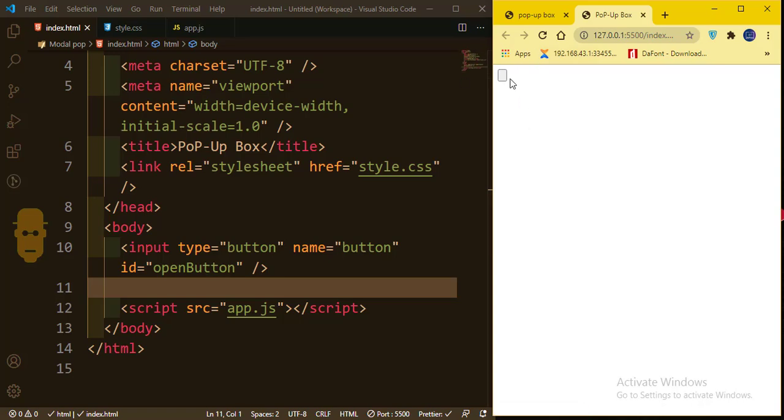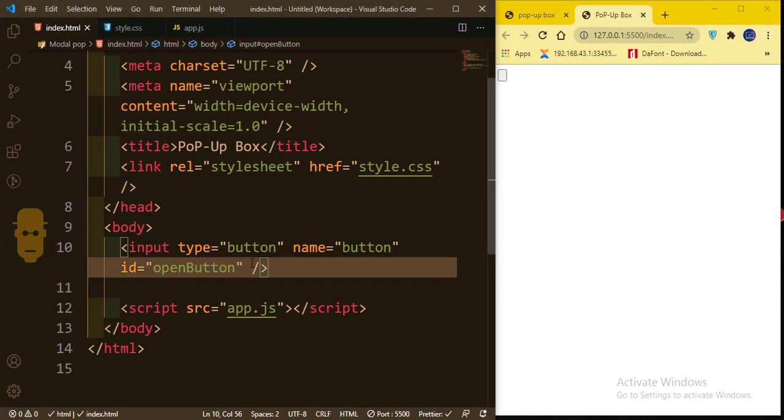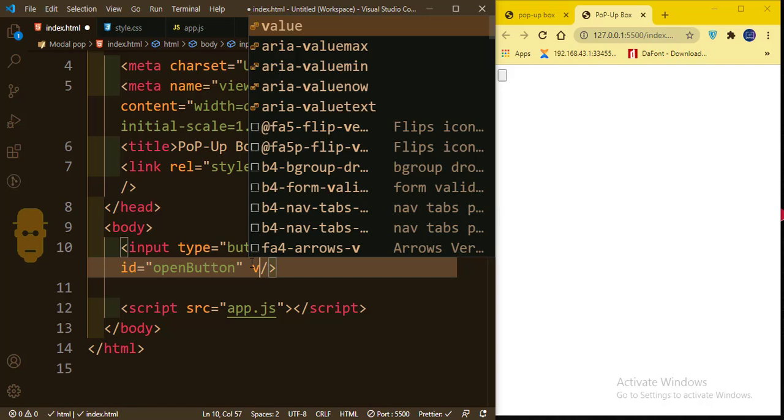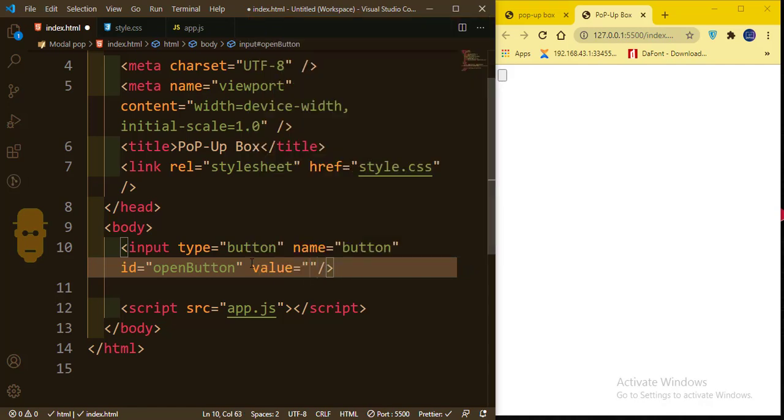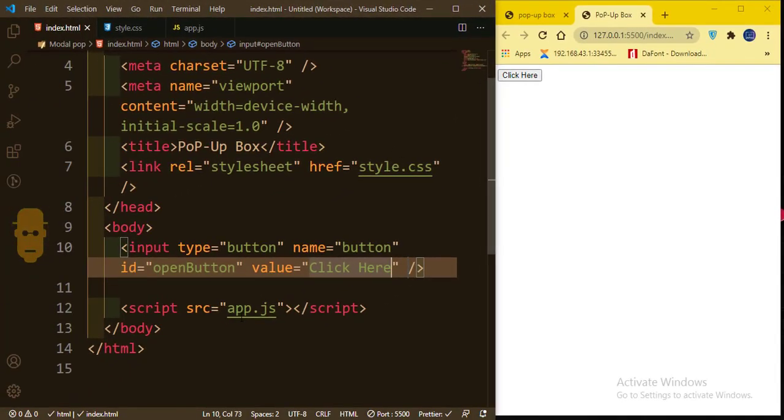If I look here, I have this button, but there's nothing on this button yet. So I'm going to add a value. This value is going to determine what is going to be on the button. I'll put "Click here". If I save, you see that I have "Click here". The next thing for me to do is to create this part.